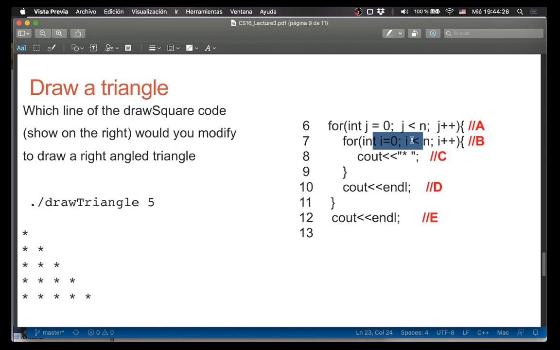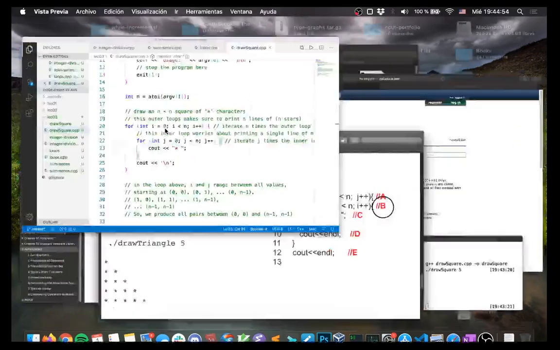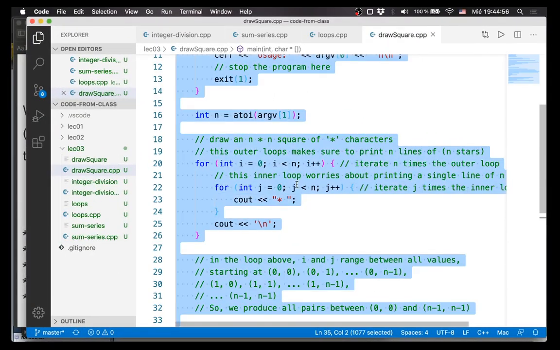And this one, we should be changing actually, because when we're at the first line, we should draw 1 star. When we're at the second line, we should draw 2 stars. So this iteration variable shouldn't be n anymore, and that is the answer here. So B means that we need to change this line to something else. And let's figure out which one. Let's do draw triangle.